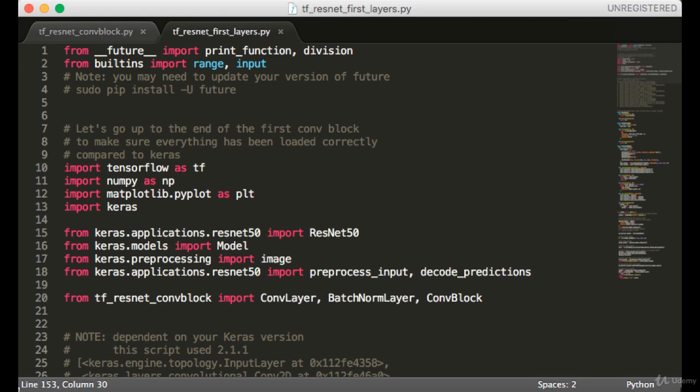In this lecture, I'm going to walk you through the code to output the first few layers of ResNet. Hopefully, this helps to explain any of the nuances you may have come across in your implementation.